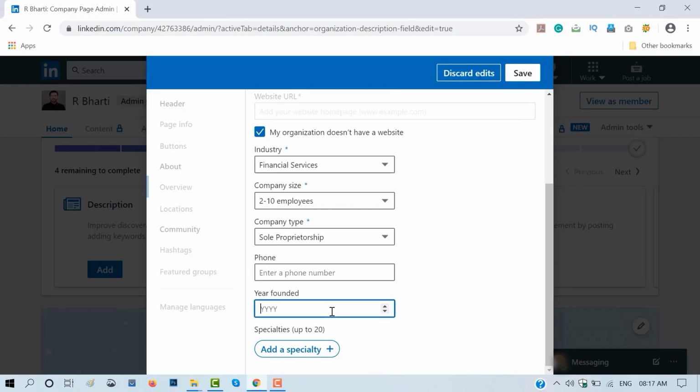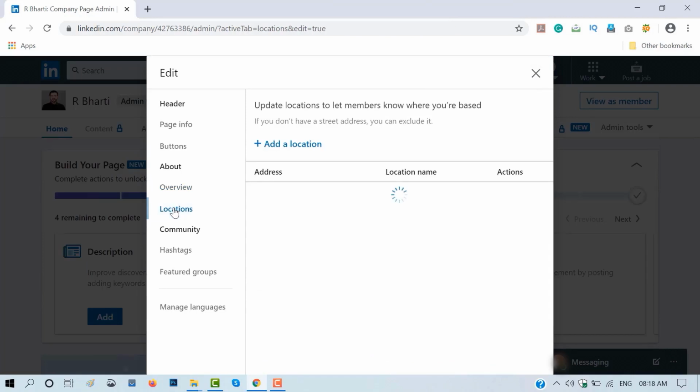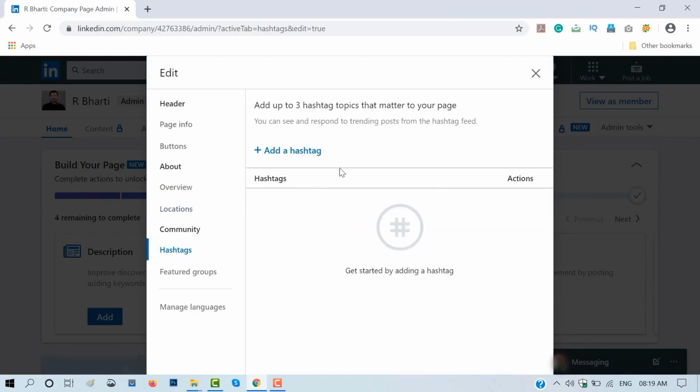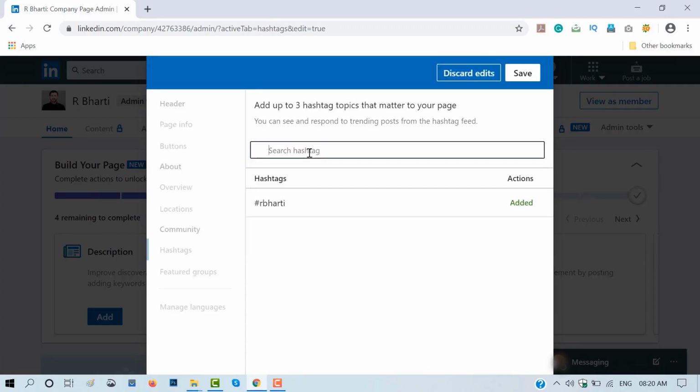We can also add when the company started as well as the company specialities. The next step is to add office location details. Also add up to 3 hashtags to follow. Follow some of the most trending hashtags within your industry to receive the latest industry trends.